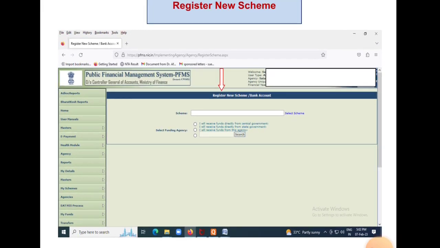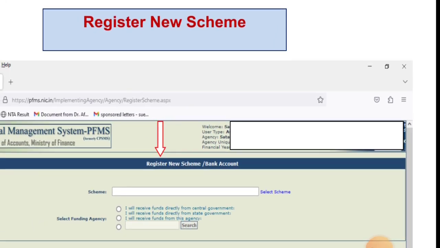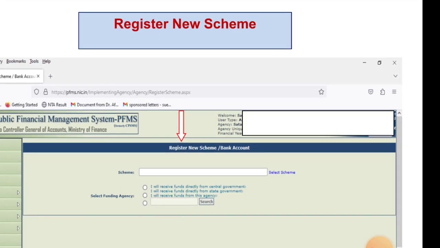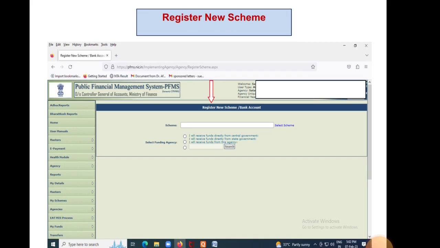Click on register new scheme. We get this box, select scheme. Okay, select funding agency. Okay, let us move to the other slide.